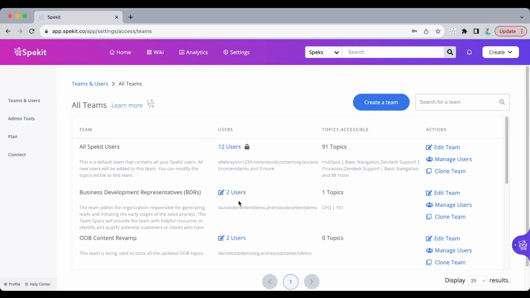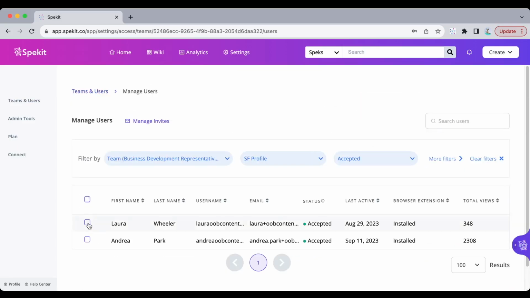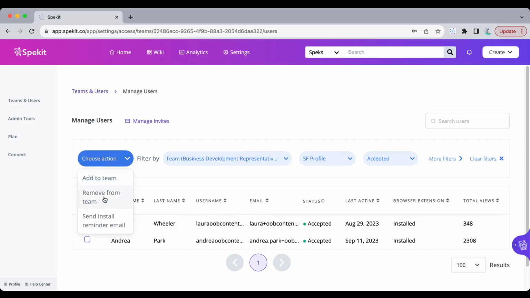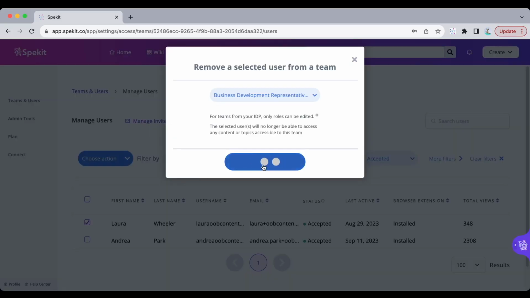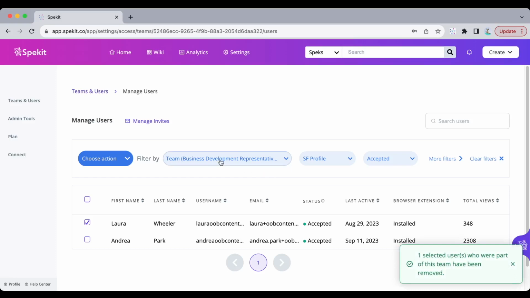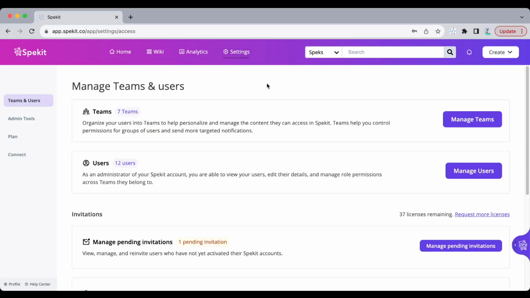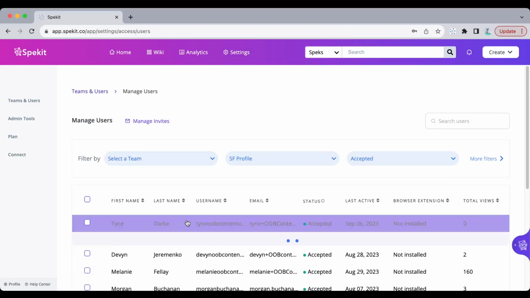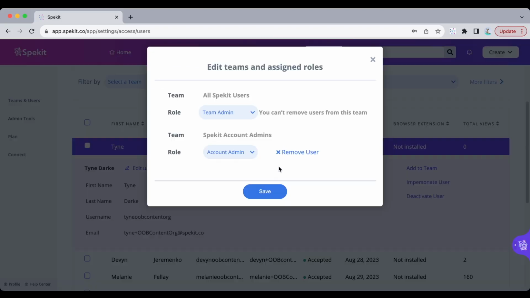To remove users from a team, click Manage Users, select Users, and click Remove User. For SSO added users, removal should be done via SSO. To remove users from the user area, open Settings, click Manage Users, select Users, and choose Remove from Team. Confirm the removal and a confirmation message will appear.